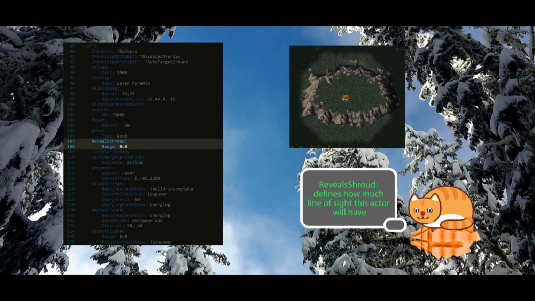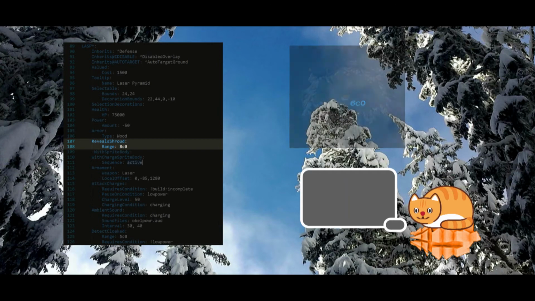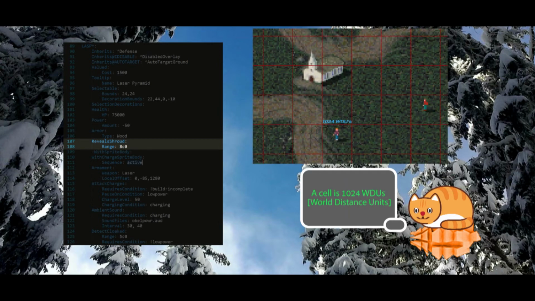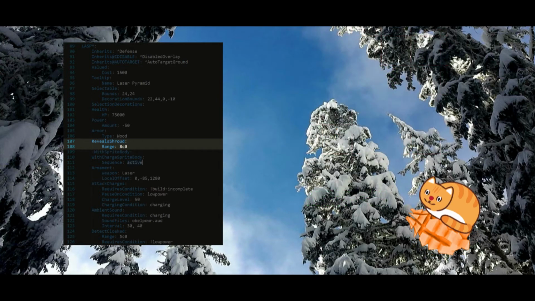Reveals Shroud defines how much line of sight this actor will have. A cell is 1024 WDUs, world distance units. 1c512 is one cell and 512 WDUs, or one and a half cells.